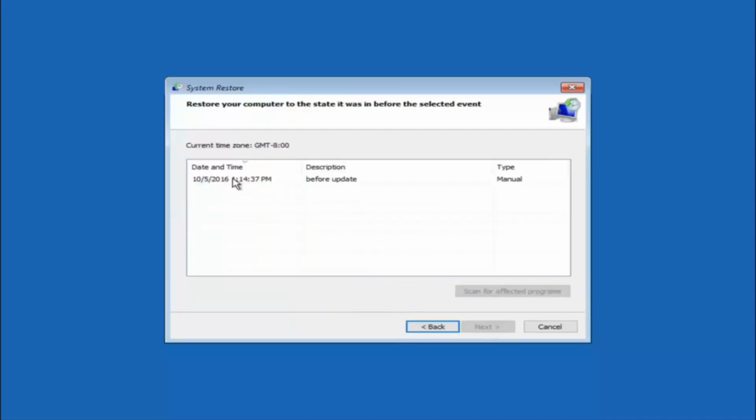So we see that we have one system restore point currently created on this computer. If you have multiple, you could select any other restore point listed in this drop down list. I would recommend trying the most recently created restore point and then just go backward from there. But I would try doing the more recent one first and then select next.